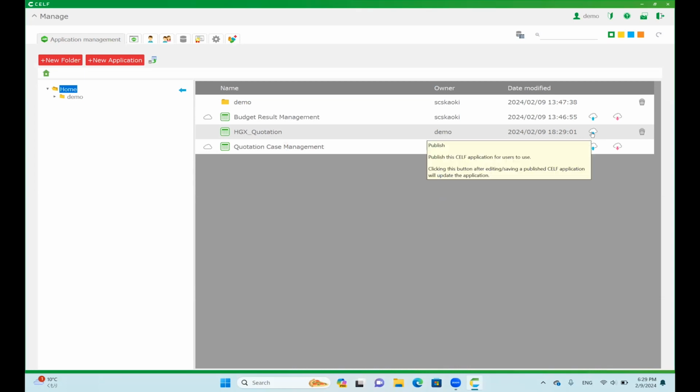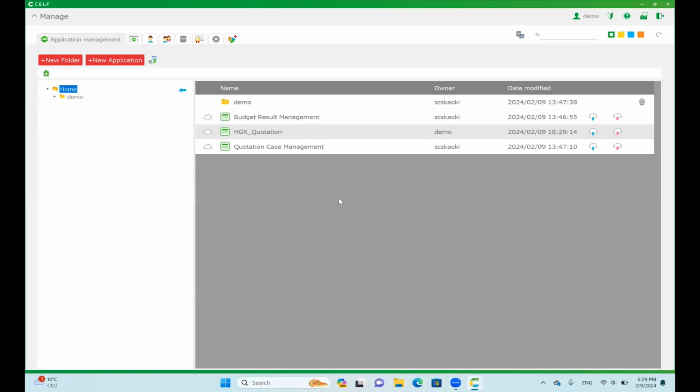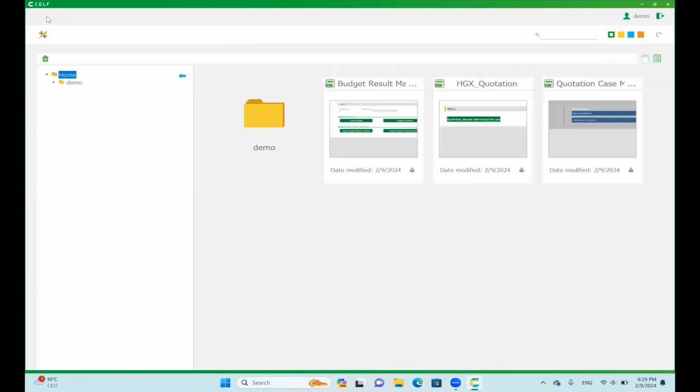Now we're back on the Manage screen. If you press the Cloud button, the application will be released. Please press the Manage button to go back to the user screen. You can see that the newly released application is shown on the user screen.